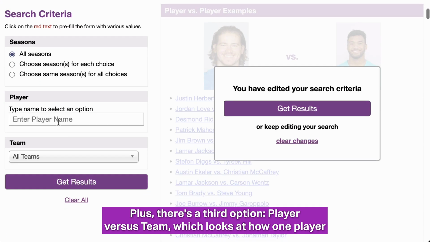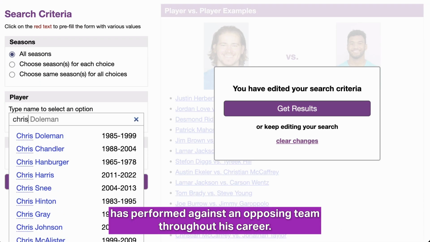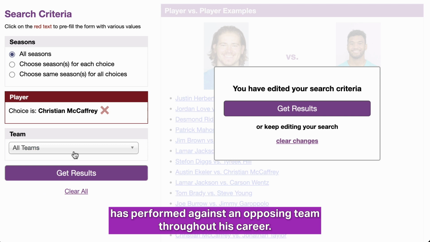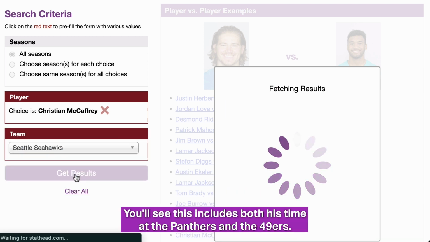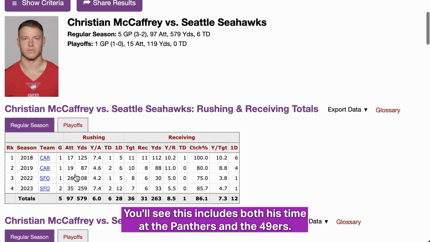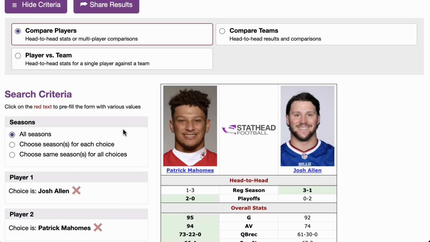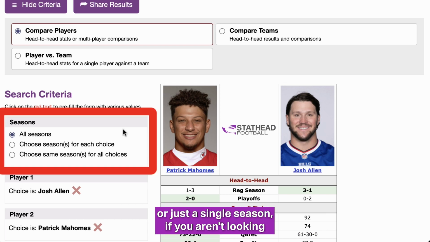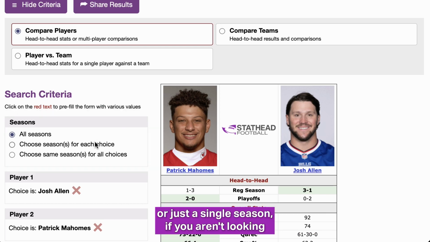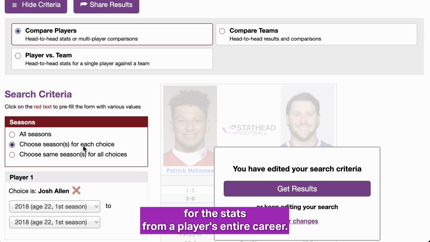Player versus team will let us look at how one player has performed against an opposing team throughout his career. Let's look at Christian McCaffrey's stats against the Seahawks. You'll see this includes both his time with the Panthers and the 49ers. All of these tools include options to search a range of years or just a single season if you aren't looking for the stats from a player's entire career.